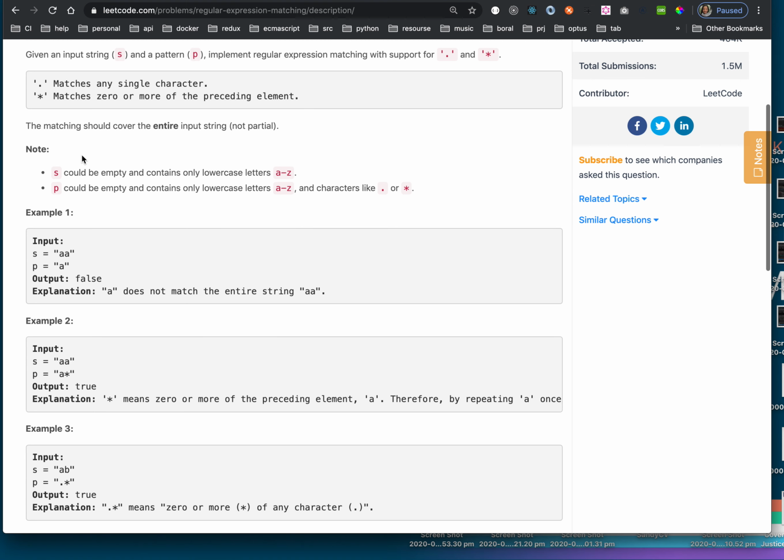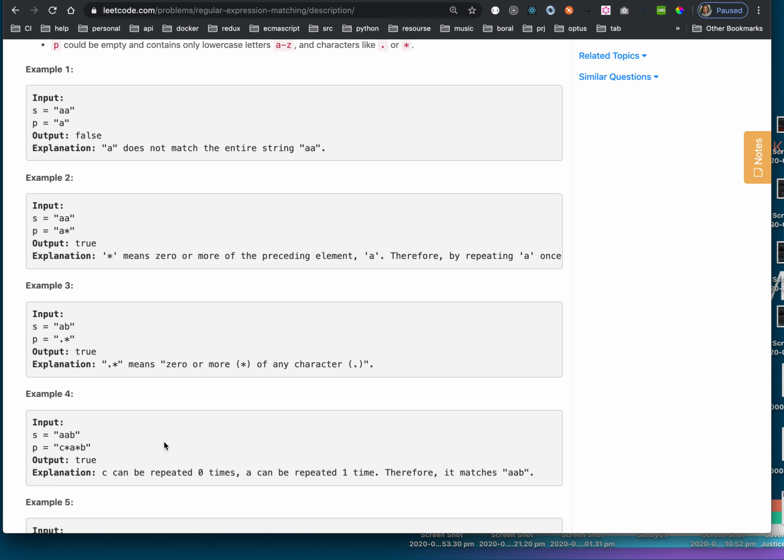In here, by the way, we look up here. The matching should consider the entire input string, not a partial. So actually, you definitely loop the whole string, and this is a typical DP question. And they already give you assumptions: the string will be all small letters, can be empty, contain only lowercase characters, and the pattern only accepts these two characters, dot and star. So look, they have an example, but this example actually already gives you a hint how to compare when you write your DP.